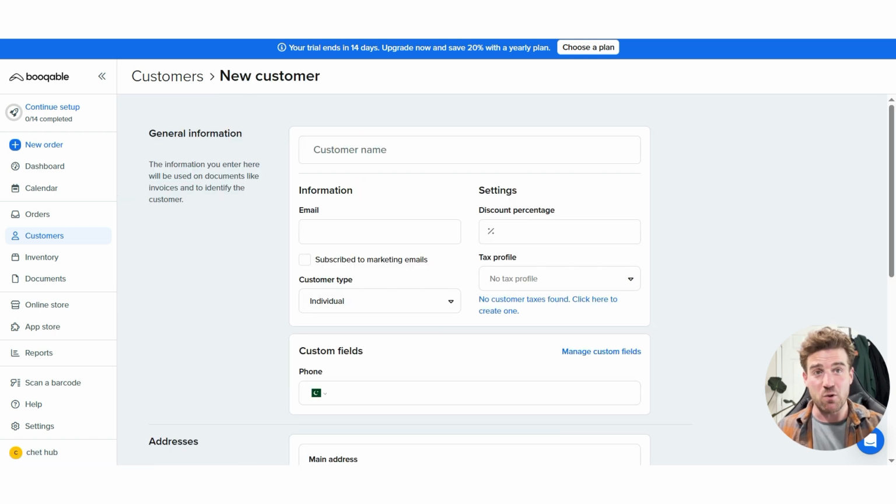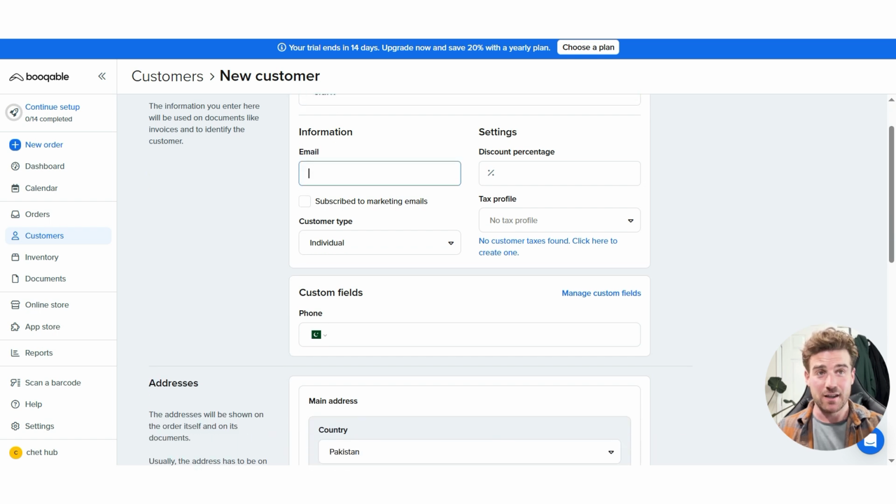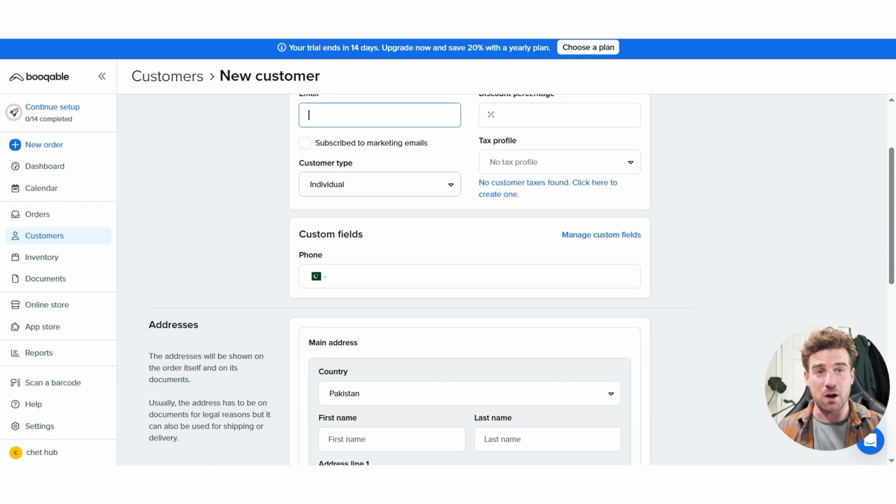Once you click it, a form will appear where you need to fill in customer details. Start with the customer name, which will be used on invoices and documents. Under the Information section, enter the email address of the customer. The customer wants to receive updates. You can check the box that says subscribed to marketing emails.